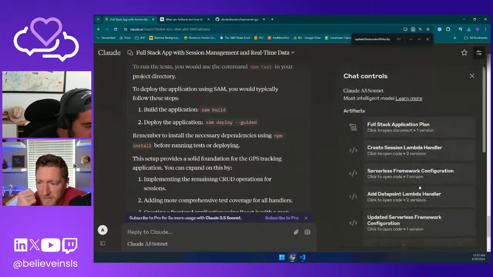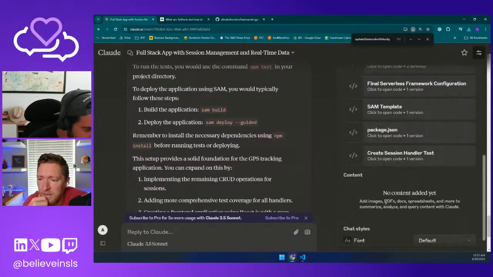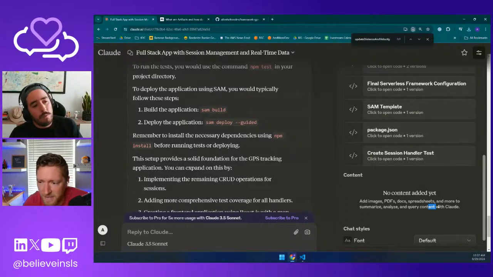Is there a download all? No. That would be nice. Kind of surprised that there's not more to summarize the content, and to download all that stuff that we've given it, that content down.